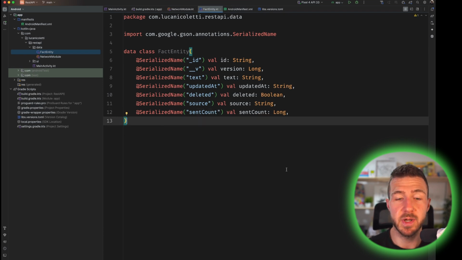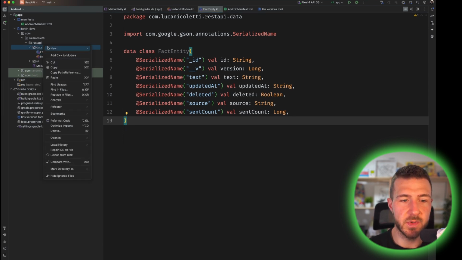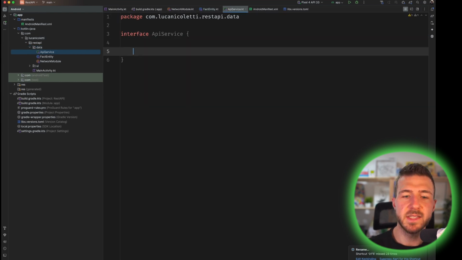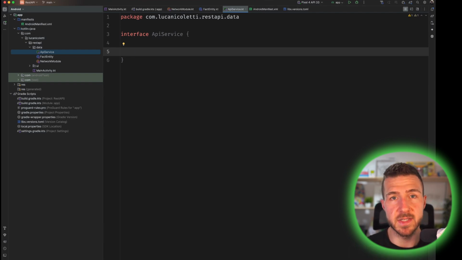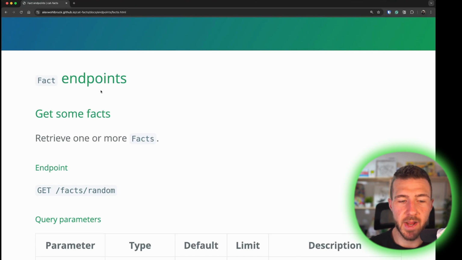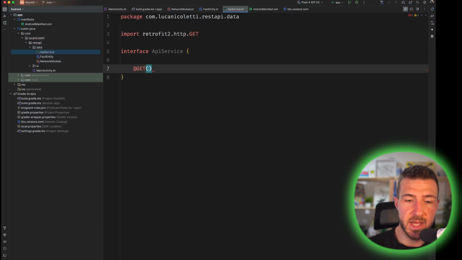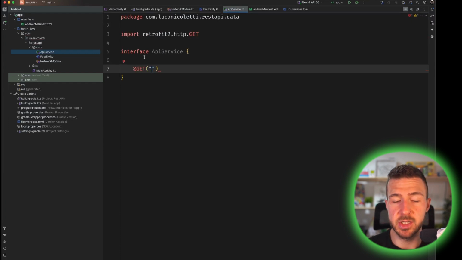Once we have our data class ready, we can define the API service that will query the endpoint and return us this data. So let's create a new class. We actually need an interface, and let's call this ApiService. Inside this ApiService, we can use annotations and create functions that define each of the endpoints that we want to query. We've seen here that the random fact endpoint is a GET. The Retrofit library gives us an annotation, which is the GET, that accepts a string, which is the URL of the API service that we're going to query.